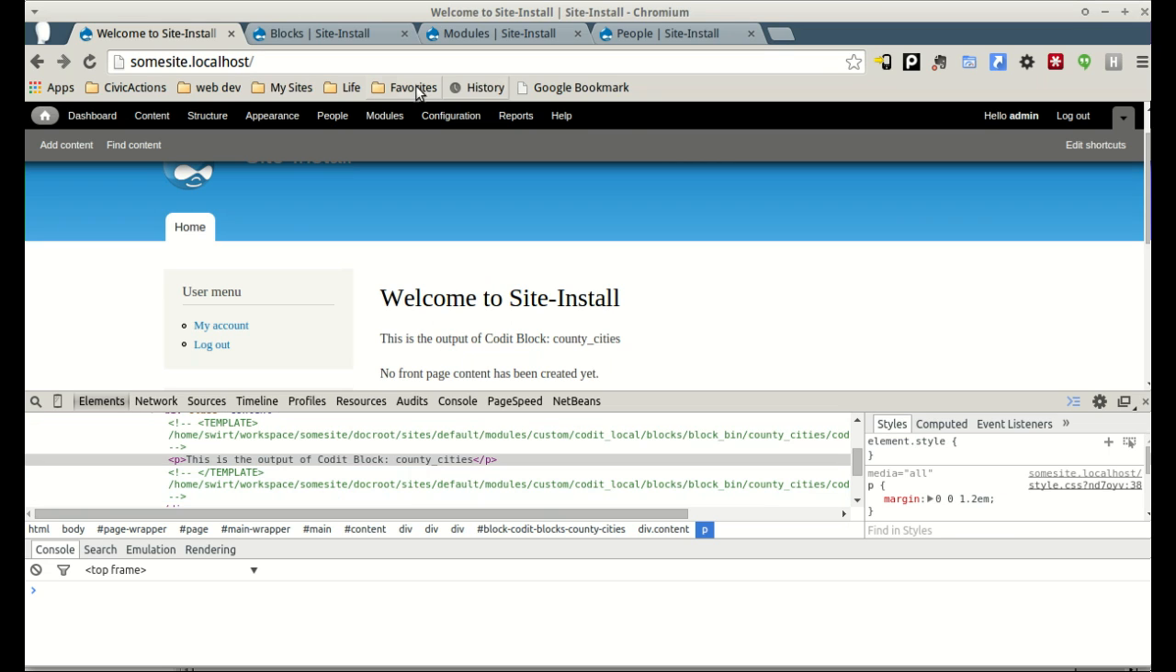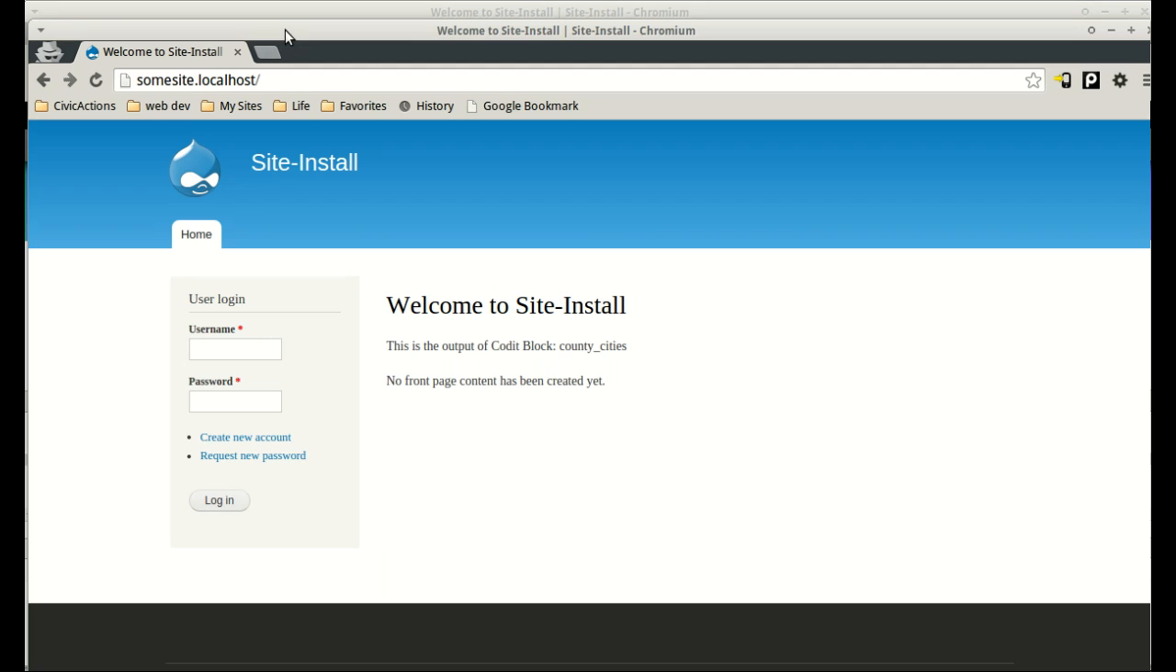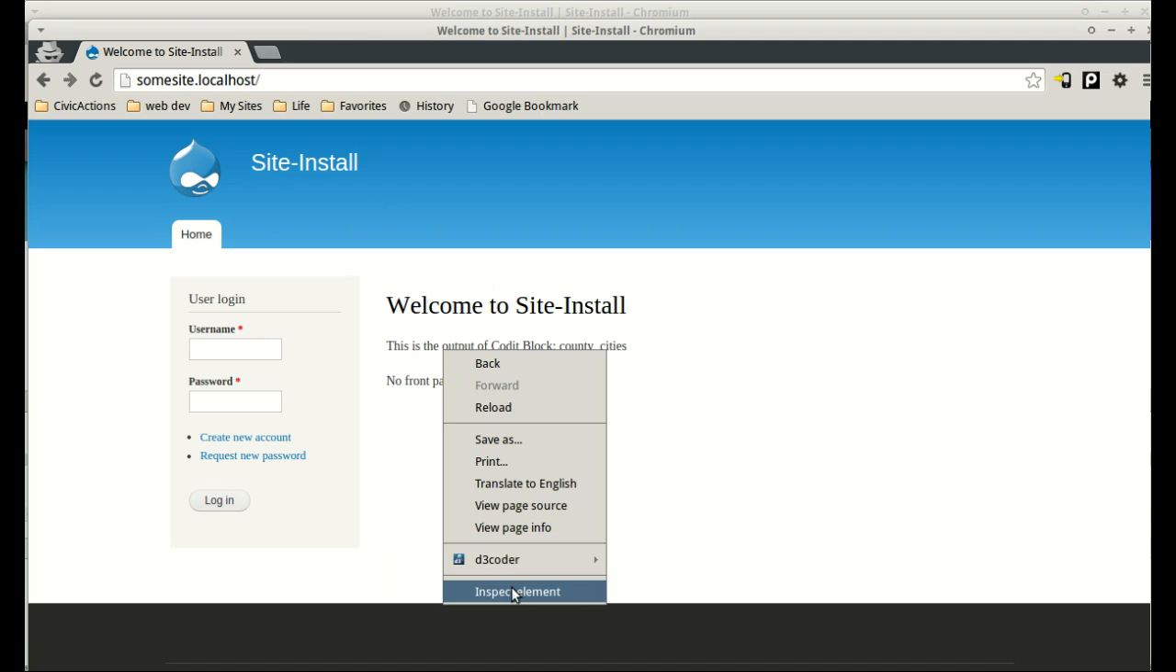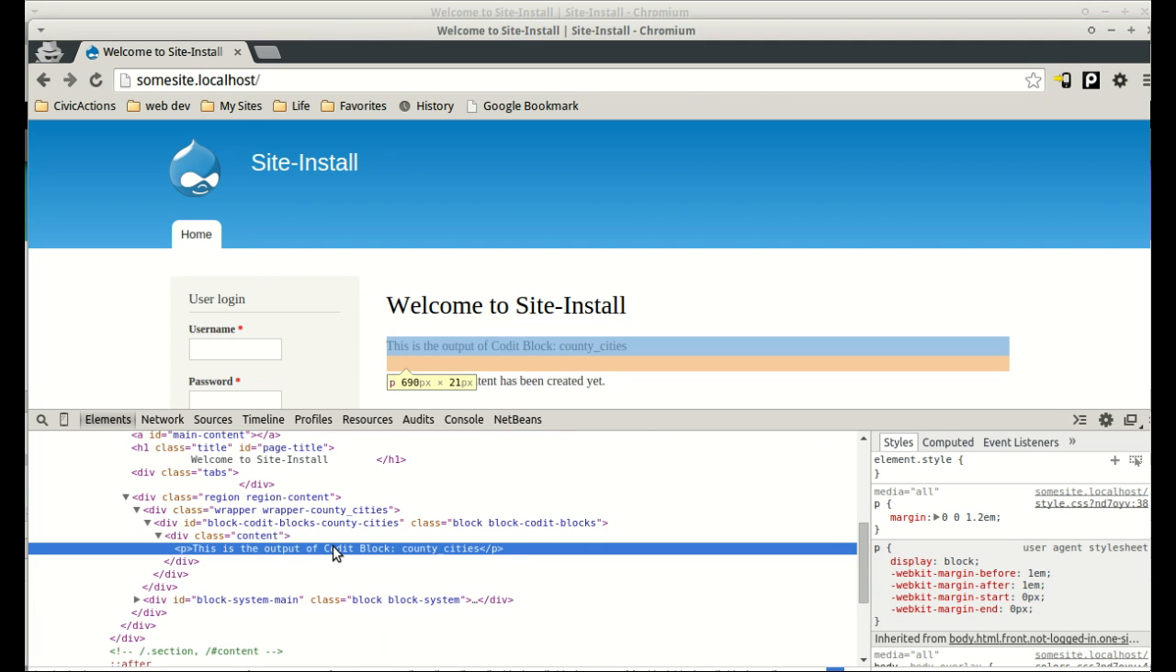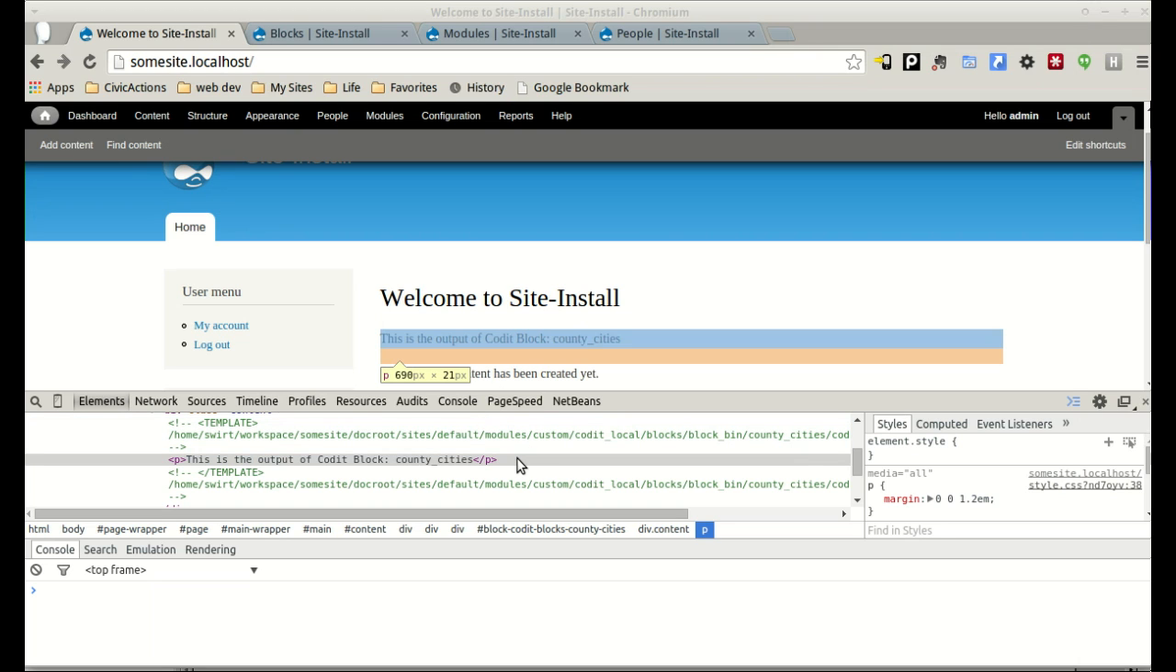Whereas if I open this up in an incognito window, so I'm logged out, and I inspect the same thing, the logged out person who's not an admin does not have rights to see it, so it doesn't output. It doesn't tell me where the block comes from. So we've got some security built in there so that the average user can't see where your code is coming from, but you and your developers can, so it should save them a little time there.